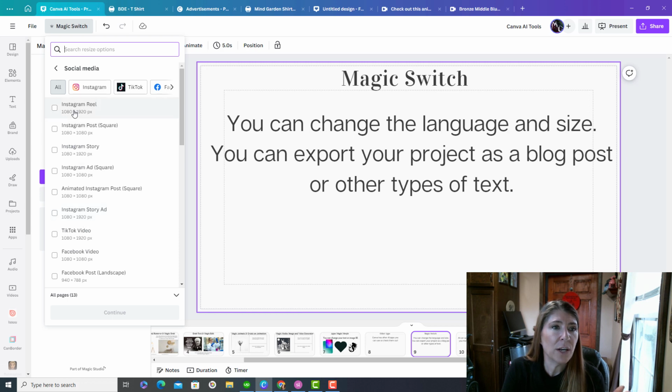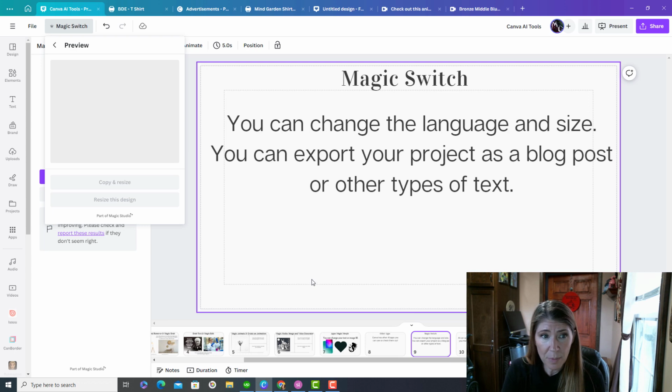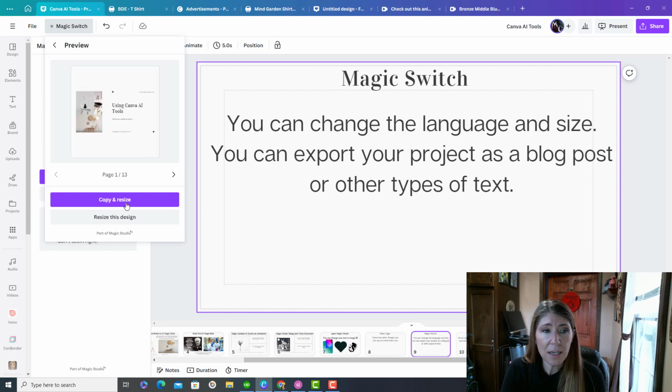So let's say we want to change to this layout, which is actually 16:9. We want to change that to a square. So we're just going to try this here and see what happens. This might take a while. Copy and resize.